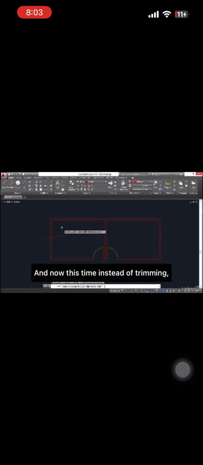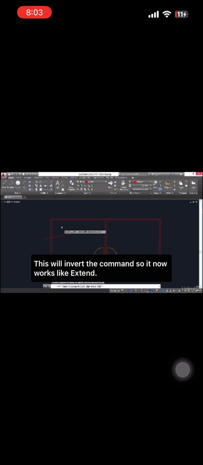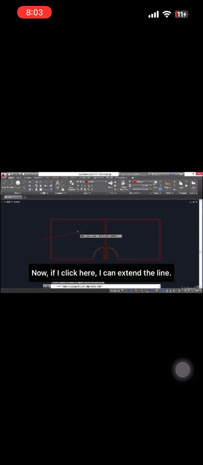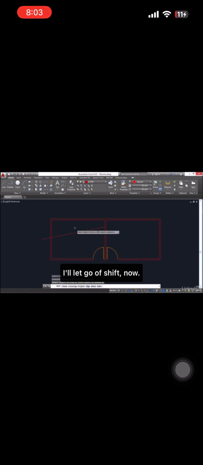And now this time, instead of trimming, I'm going to hold down the Shift key. This will invert the command so now it works like extend. Now, if I click here, I can extend the line. I'll let go of Shift now. I'll come over here and click here, and that will trim off that piece.